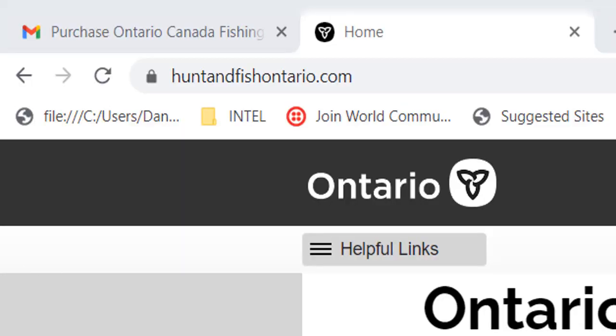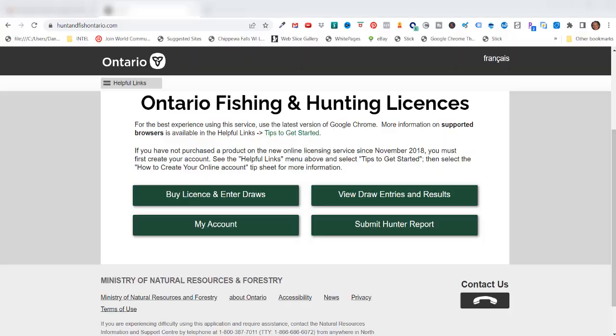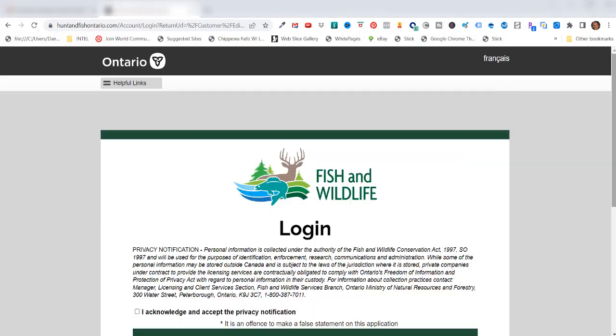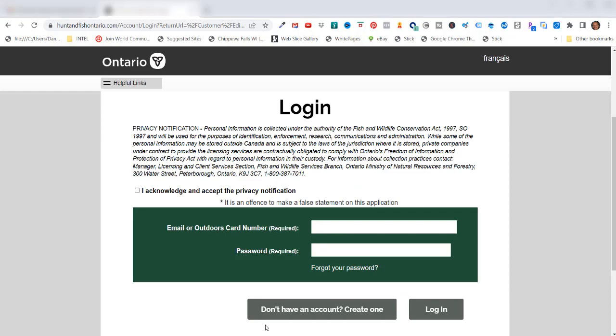So the first thing I'm going to do is go to huntandfishontario.com. And you have to have an account before you can purchase a license. So I'm going to click on my account even though I don't have one yet. And then I'll scroll down. Now it says here, don't have an account, create one. I can't click on this button unless I click on I acknowledge and accept the privacy notification. Select that, and then this button becomes active, and click on don't have an account, create one.